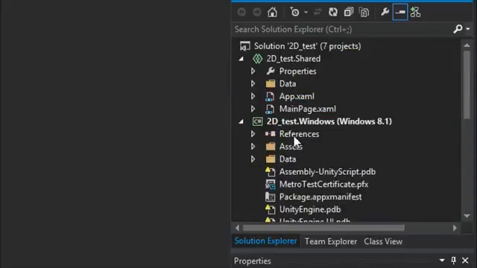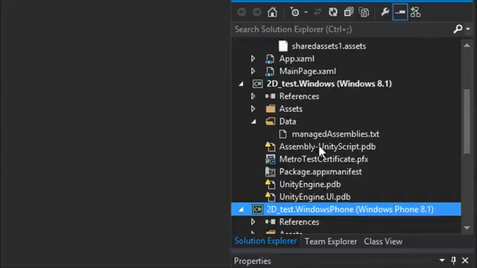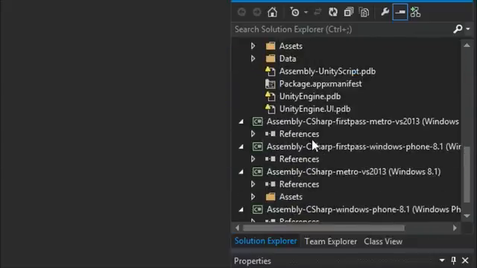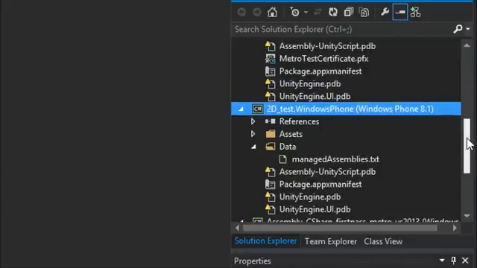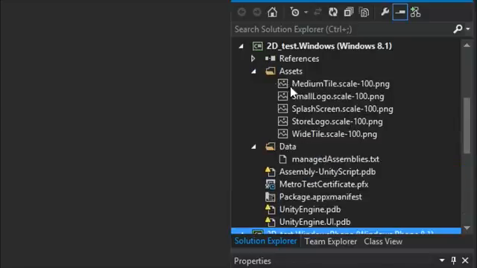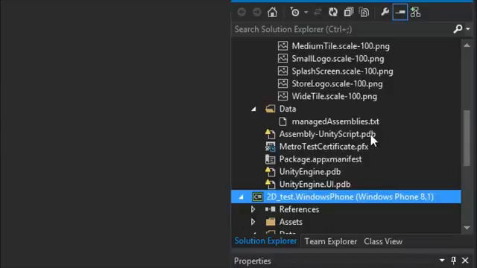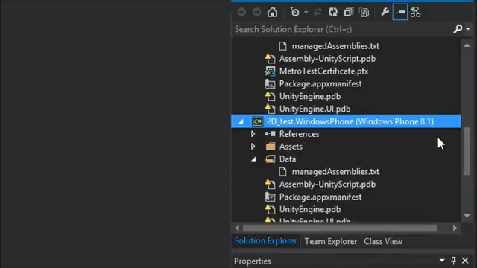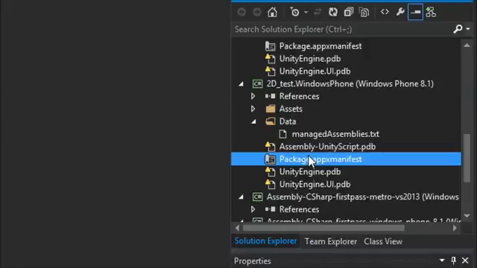It's going to have a data folder for each specific platform, and anything that needs to be built for that platform. You see these managed assemblies.txt, and then the platform-specific assets, things like store images, live tiles. Exactly. And each platform is going to have a different manifest for uploading to the store, basically a configuration file.